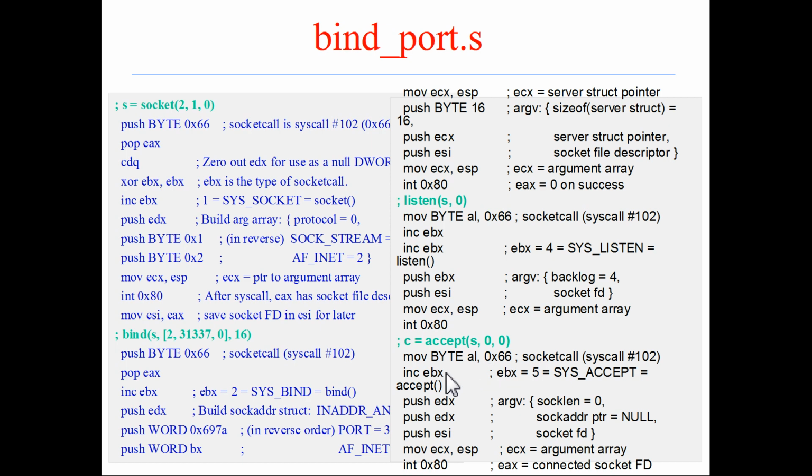And we continue. We know EAX is trampled, so we set it up again. Then we set EBX to what sys accept is, so we can make the accept socket call.